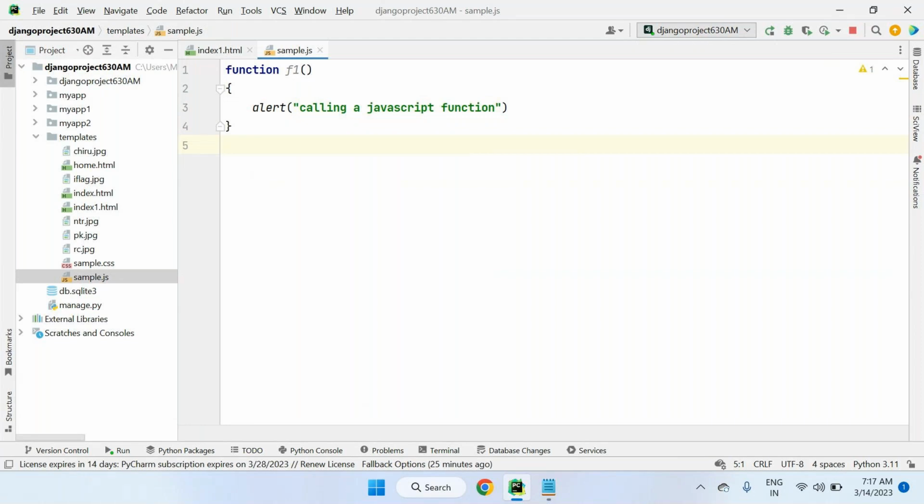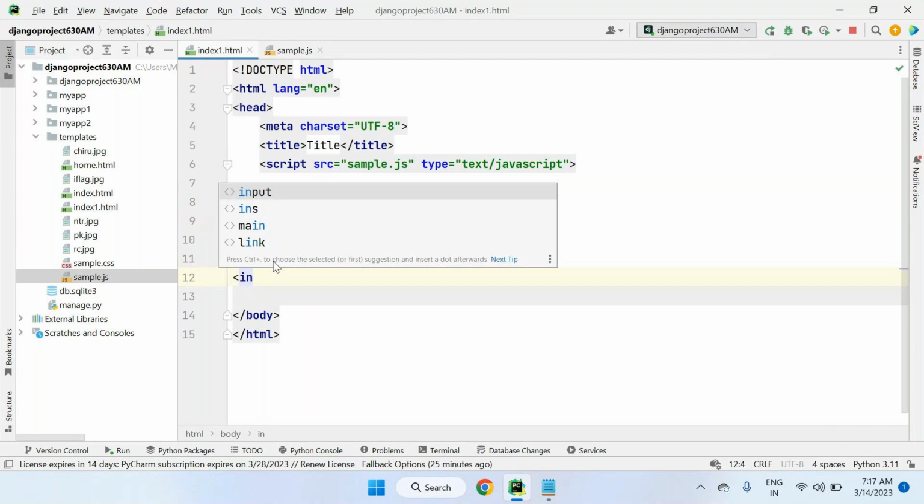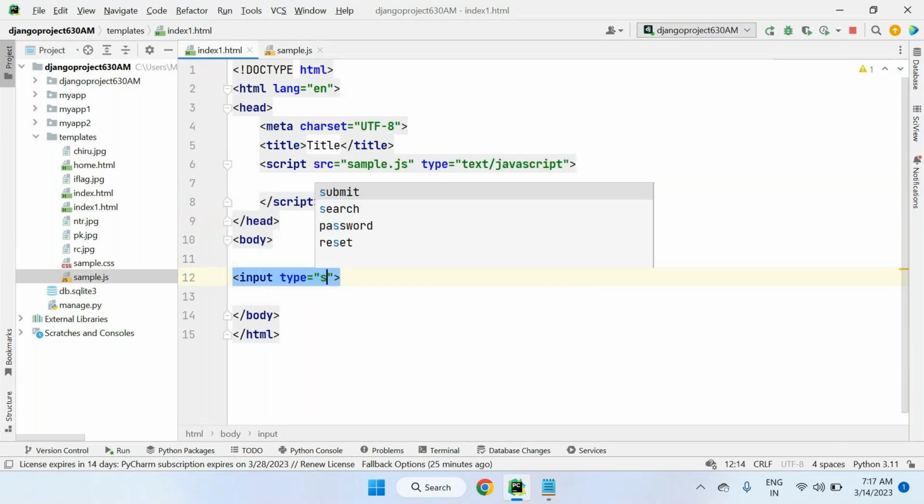Now note this point, the moment when we write a JavaScript function in the sample.js file, this F1 is the name of the function. This is not in active mode. It will be in active mode only when we call this JavaScript function into your HTML page. But did I call this JavaScript function in the HTML page? No. So where I have to call, look at this, I'm preparing one input button, input type equal to submit, value equal to submit.